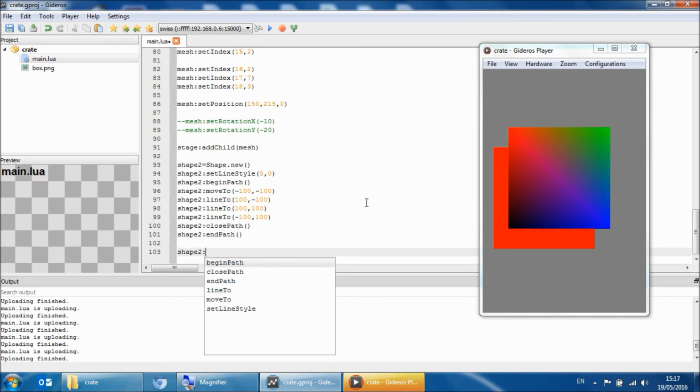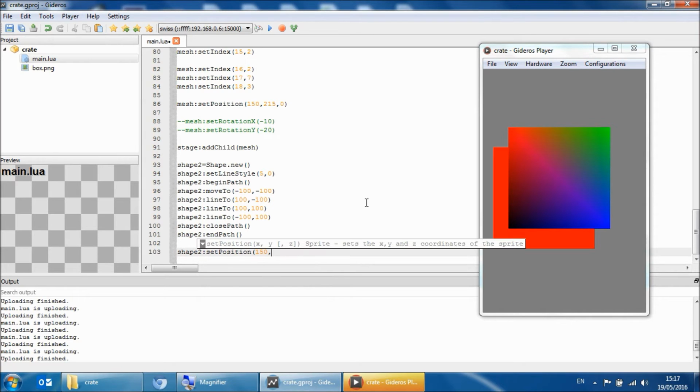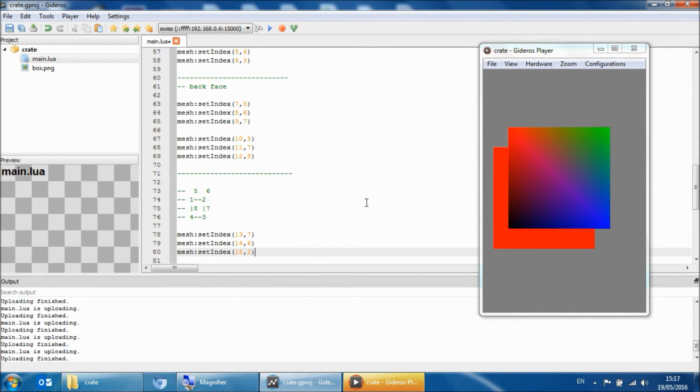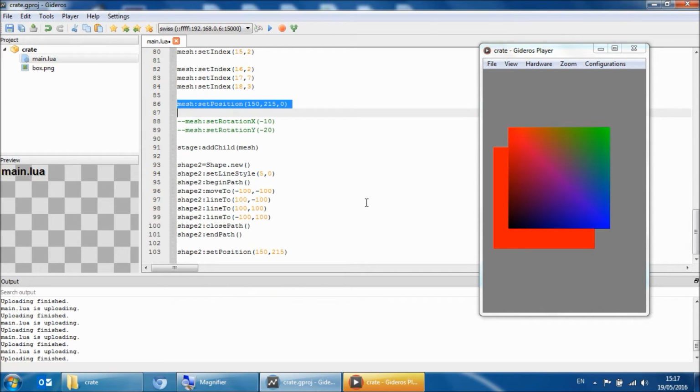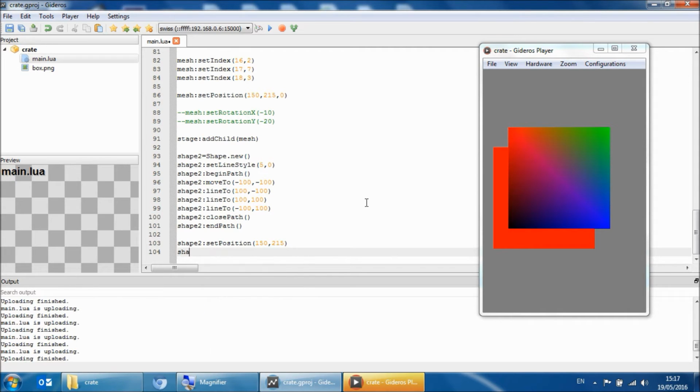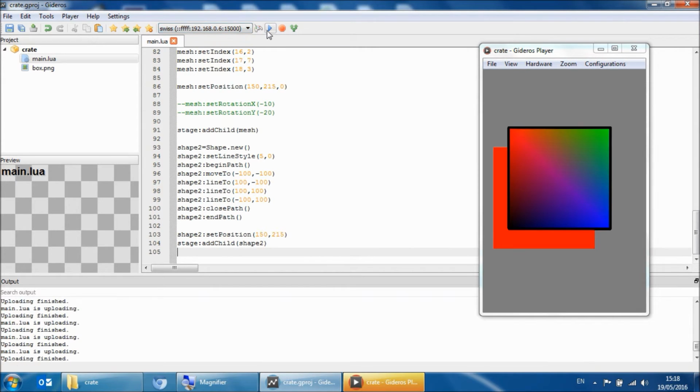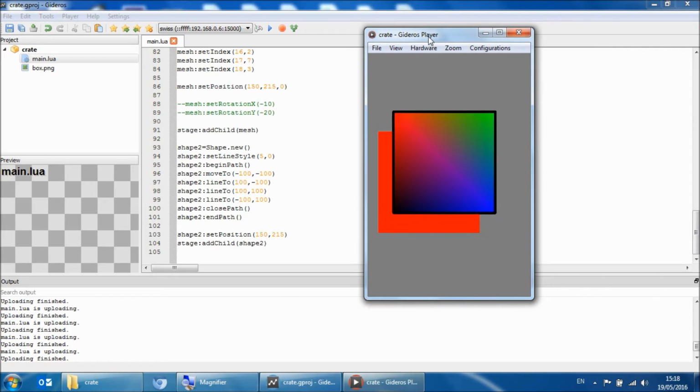Let's set it right on top of where the cube is now. When I'm not rotating it, it's at a certain position. So I'm going to set it the same position as the 3D mesh. You can see that position is just 150 by 215. I'm going to set my shape right on top of it, and add my shape to the stage. You can see that this shape neatly and exactly overlaps the 3D object.